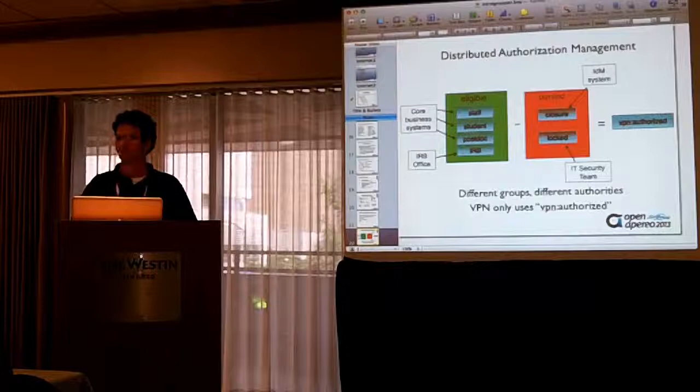Any other thoughts or questions about this model? Because I think this really does get to the heart of some of the value that we're going to propose. Just a question.